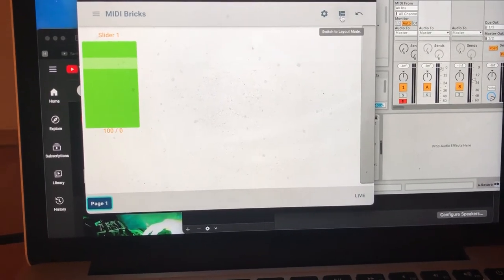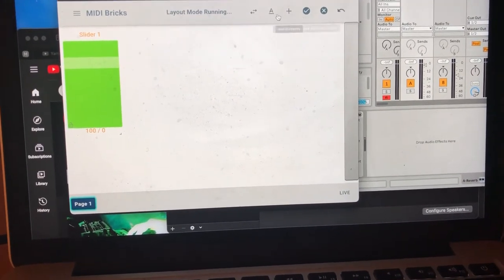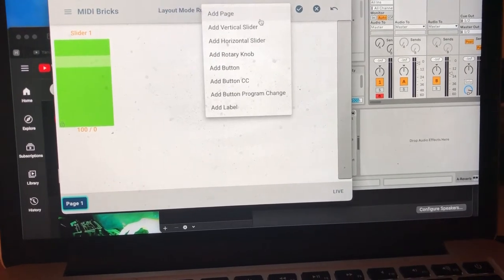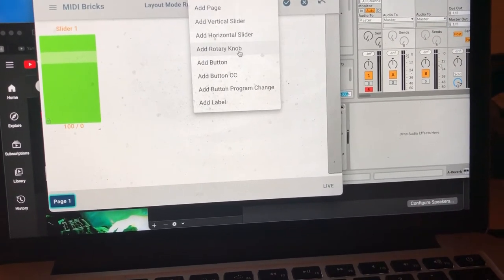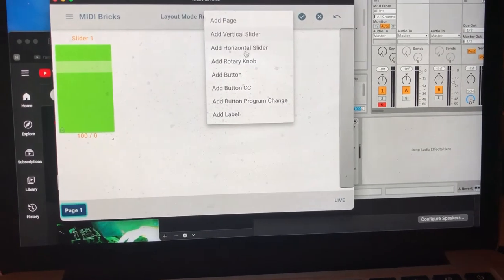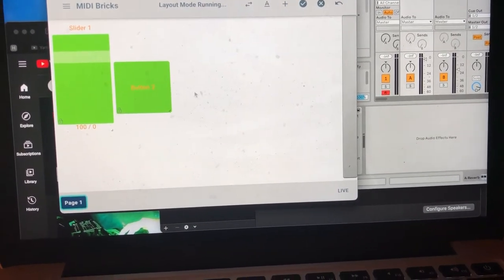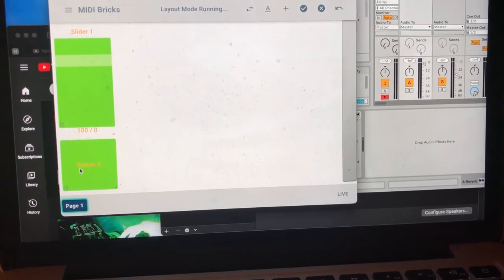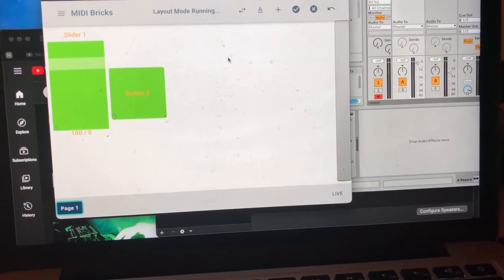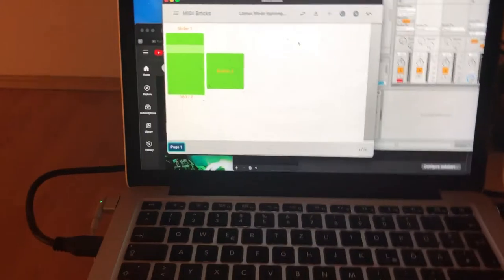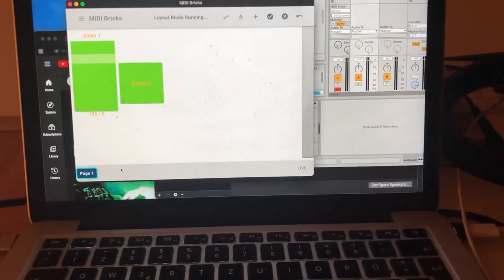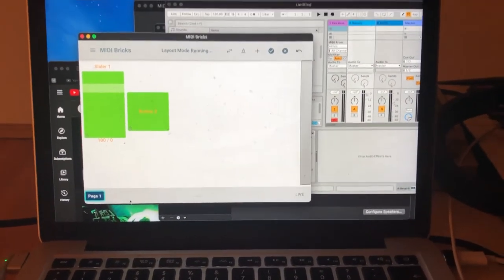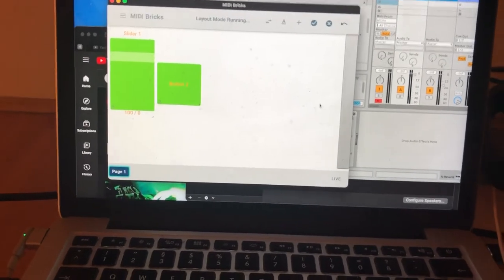So if I would like to add a slider, I can just do it and add a slider, or I can add a rotary or a button or something. Yeah. So let's take a slider and I can take it and put it there or there per drag and drop. This is very cool. And I can even add pages here on the bottom. Yeah, I can show you later on. I want to keep it short.